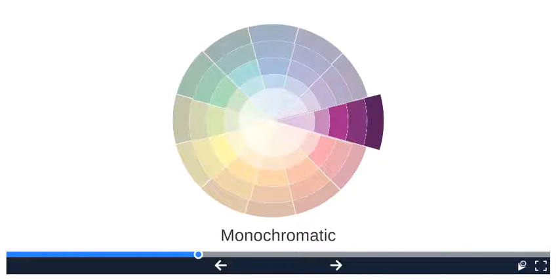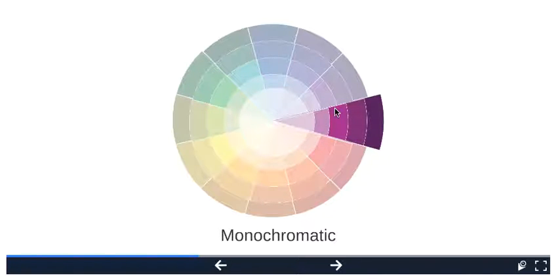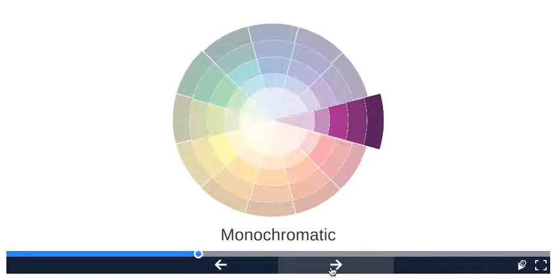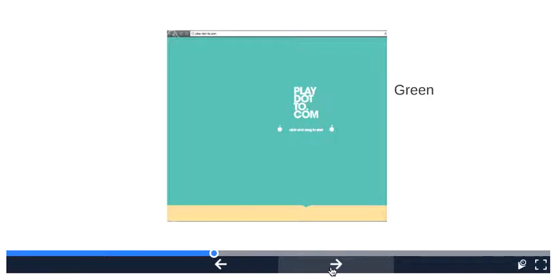In monochromatic, you just choose one color and use the varied shades of that color. So right now we have violet, and you just use light or dark violet and anything in between. You can always add black or any neutral color to this color scheme. You can actually add any neutral color to any of the color schemes, such as black, gray, or white. But this color scheme is usually safe and has a calming effect. And here's an example of that color scheme.